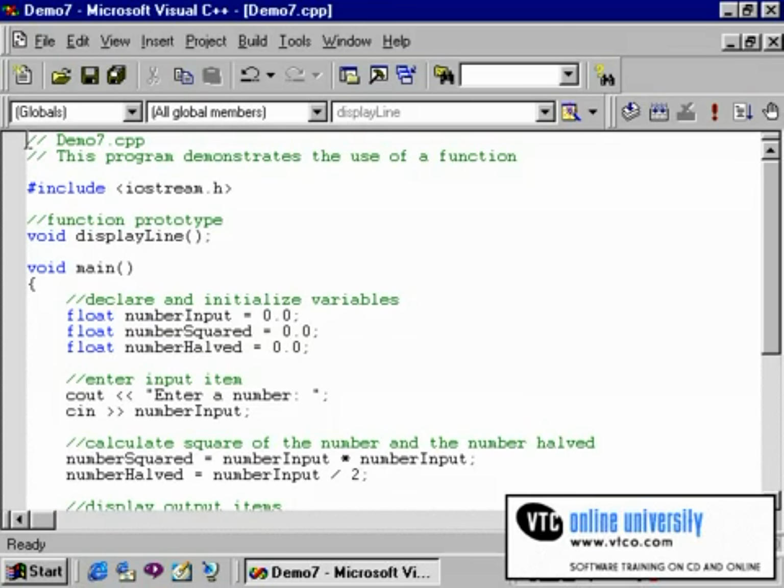Demo 7 is a sample program which uses a programmer-defined function. A programmer-defined function can be either a value-returning function or a void function. This one is a void function. A void function is a function that does not return a value. It simply performs a task.